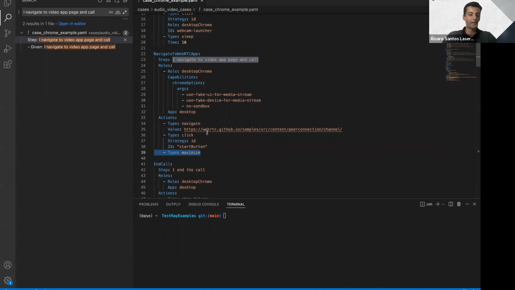As you can see, one interesting part to notice is that this navigate to WebRTC application case is actually a case, which means every case can be a step. And which means that we can do that repeatedly and have cases within cases. And you can go through that rabbit hole as much as you can. You can put a case within a case within a case within a case, and almost forever.